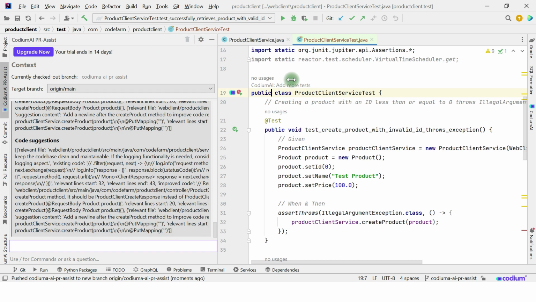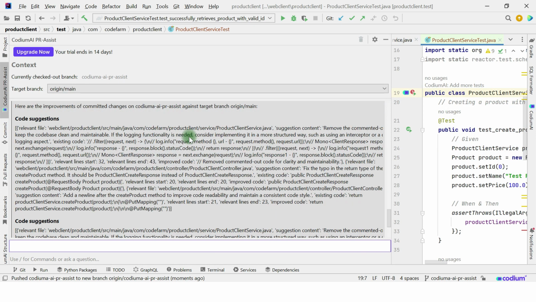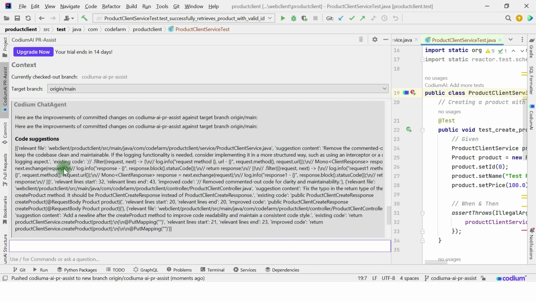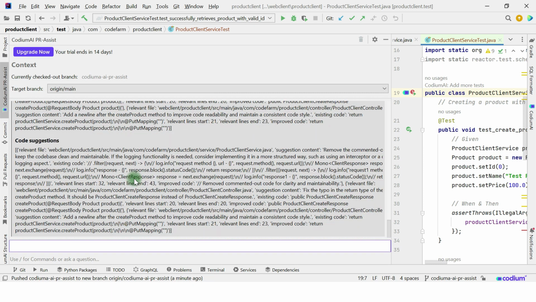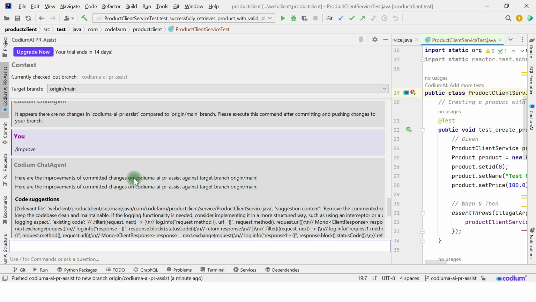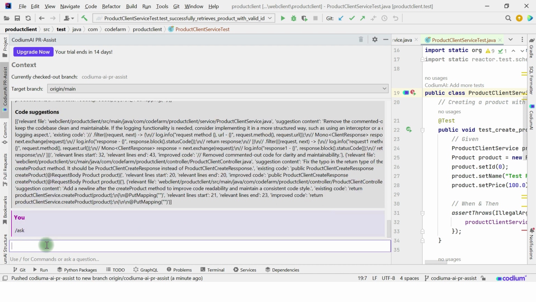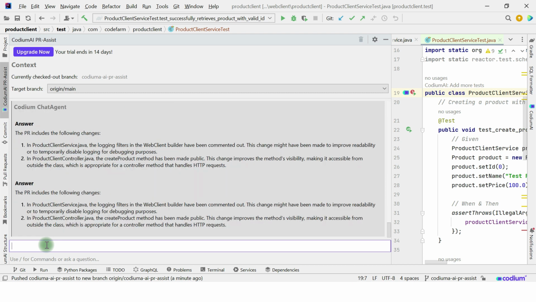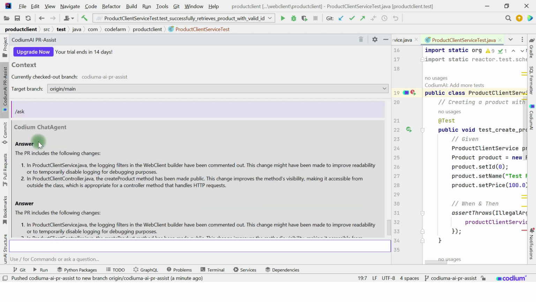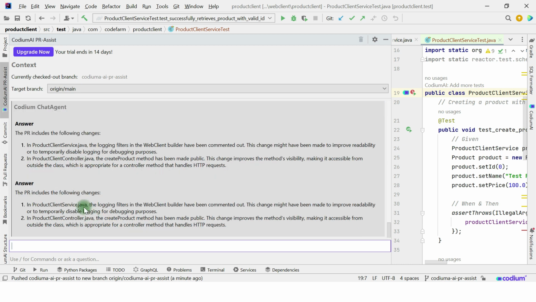Okay, this is interesting to see what it has given me. Code suggestion. How am I going to read this? Maybe I'm not at the right place or anything, but it's not working at all. Let's try another command, ask, because it was also asking me to do the same thing. Okay, the Codium chat, the PR includes the following changes. So basically it is giving me the last commit whatever I have made in here. Yeah, this is doing the same thing.